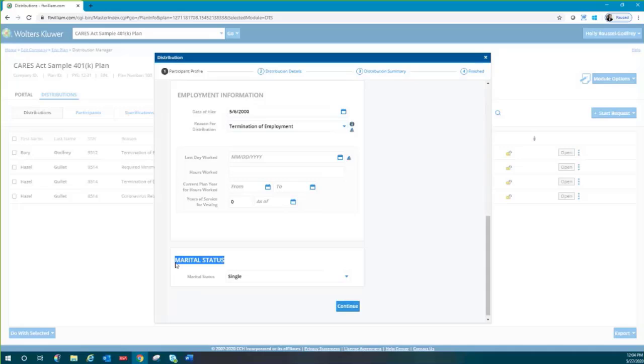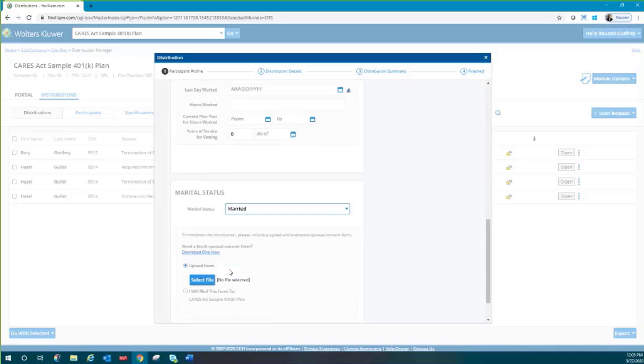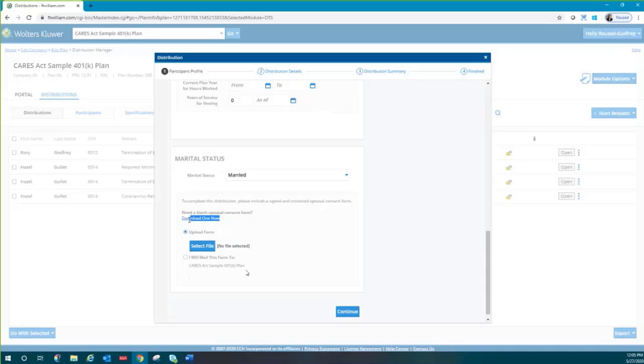Marital status, this is a question that can be turned off in the specifications. If it's not a question you need to ask, you can shut it off. Otherwise, if you do ask the question and the participant indicates that they are married, by default, our software is going to give them a spousal consent to download. If you don't want to use the FT Williams spousal consent, you can upload your own through the specifications.